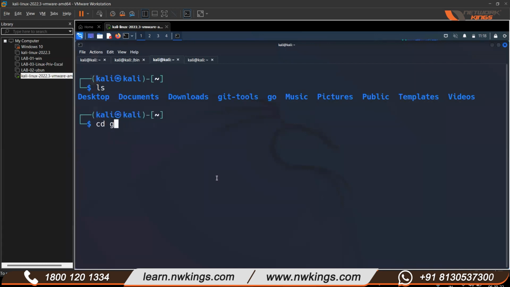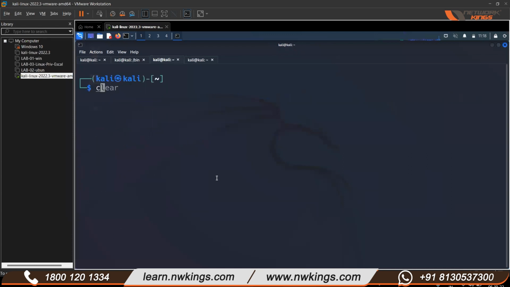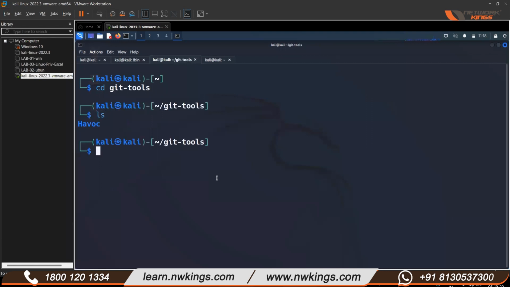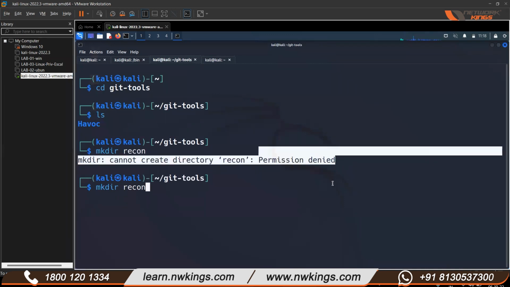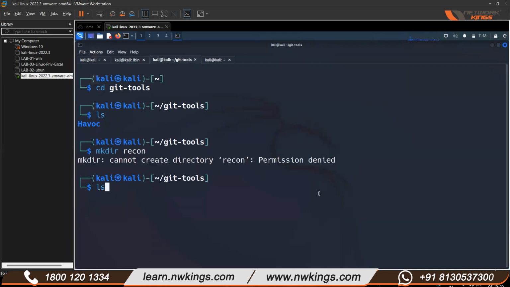Let me go to my GitHub, and go to GitHub tools, and if I give the ls command, you can see that I have already brought that C2, my command and control, to this particular directory. But I suggest you create something like mkdir recon. See, there is no permission to create a directory without using sudo, so let me include the sudo command.